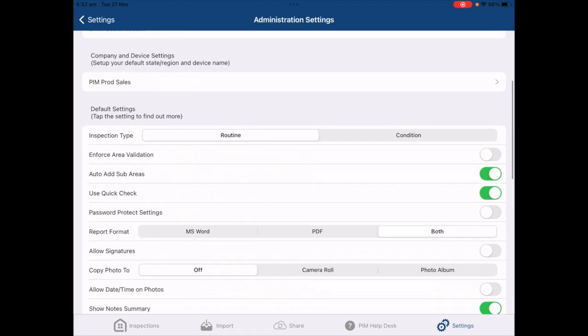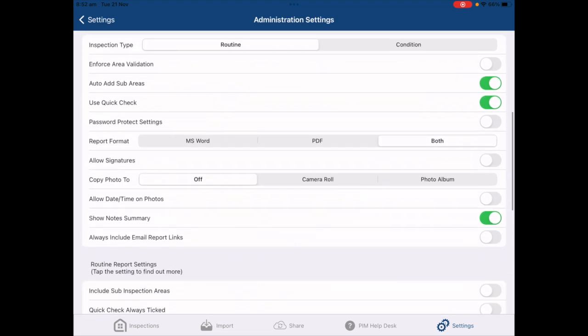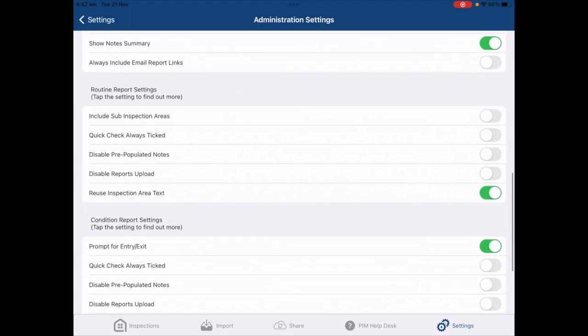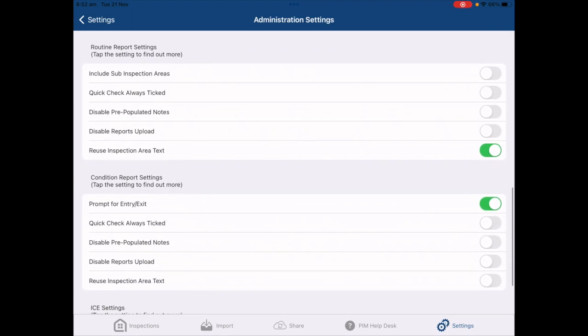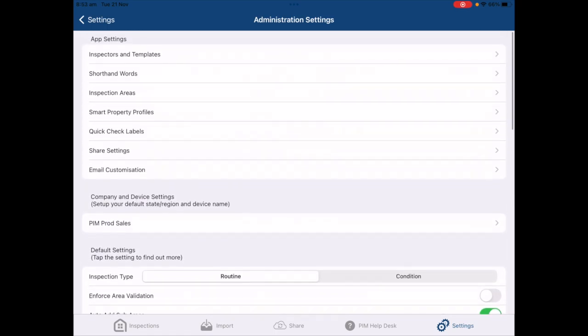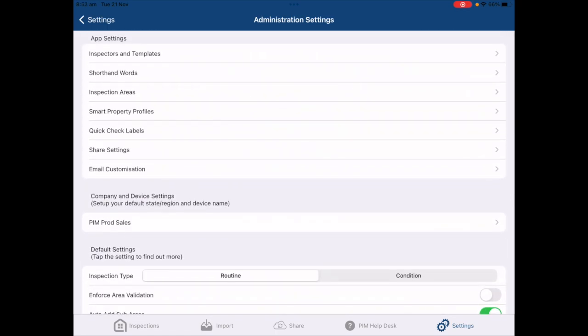The other things in PIM, in administration settings, you don't need to change anything in here unless you have a chat with support, but you've got a few options. Okay, so familiarize yourself with this. That's it in terms of navigation. Now I'm going to show you how to conduct an inspection.